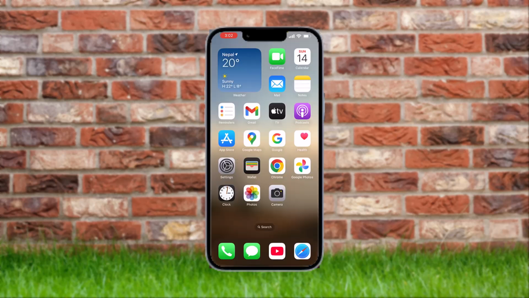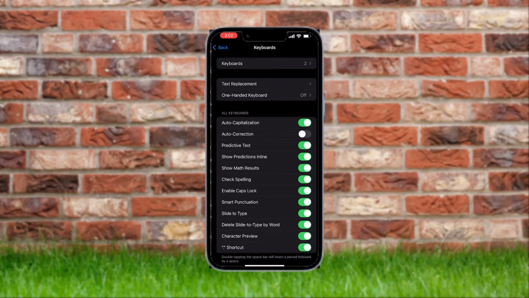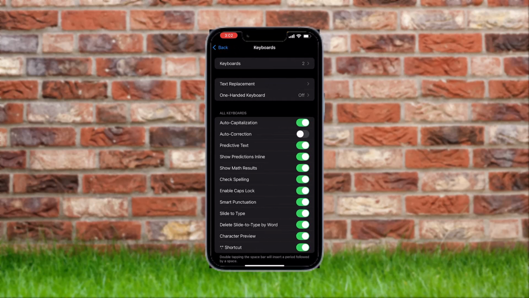Step 3. Remove extra keyboards. Go to Settings, then General, then Keyboard. Remove any keyboards you don't use. Too many keyboards can cause lag.